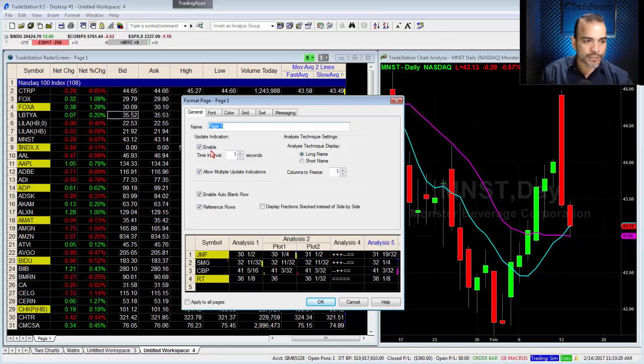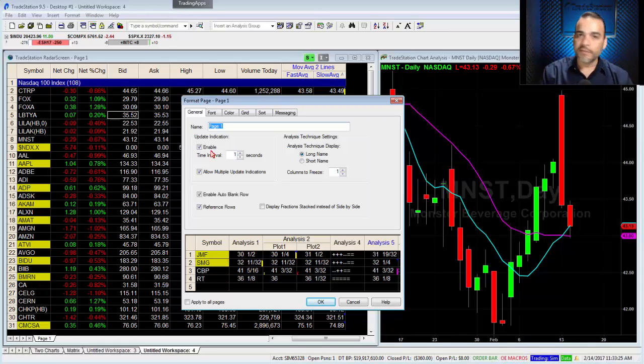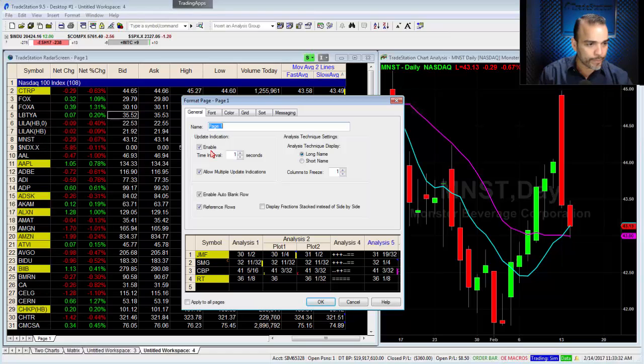Michael, the difference between radar screen and quotes is that radar screen allows you to insert technical indicators. The same indicators you find in chart, you can insert on radar screen, something that quotes does not allow you to do. Okay?